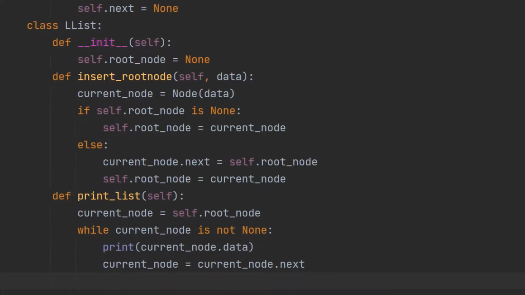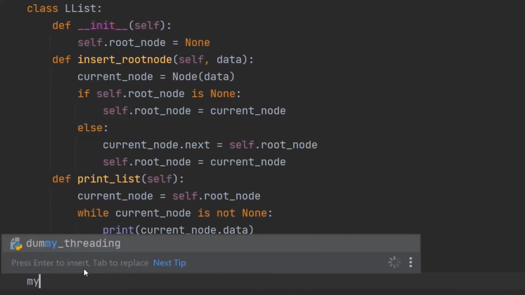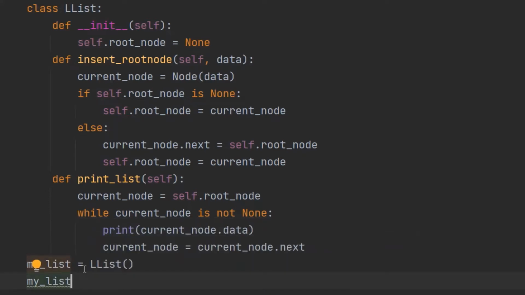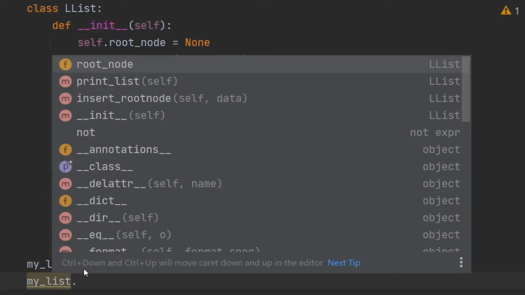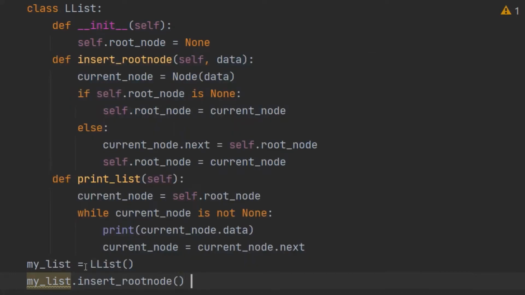Now let me move to the executable statements and check whether the functions work properly. So I create an object my_list, and I'm going to assign this with the class name List. So this is the class which I have created to perform the linked list operations, and now I'm going to call the function. So I just type my_list dot, so the function which I have created to insert the root node. So I just call that particular function. So I just type insert_root_node. So this is the function.